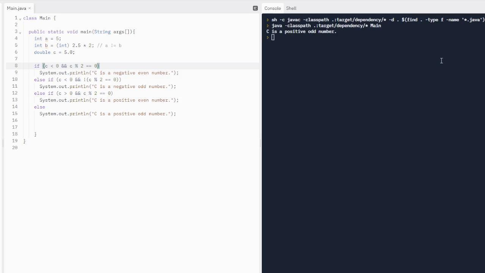So let's compare how C is a positive odd number, because it's going to look at if C is less than 0 and this. So it's just going to look at whether C is less than 0. If C is less than 0, no. It's not even going to look at the next one. That's a short circuit evaluation, because it's just going to read the first one, determine that it's false, read the and logical operator, and not even read the next one.